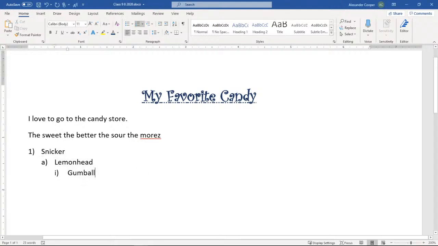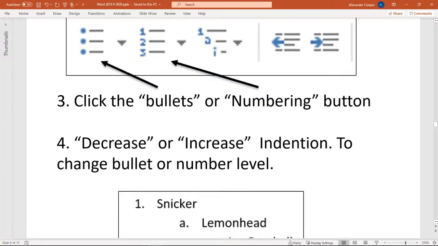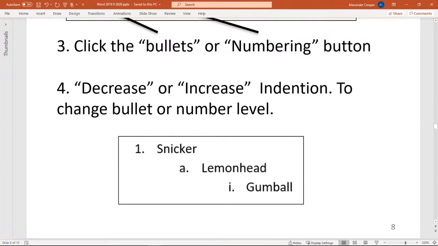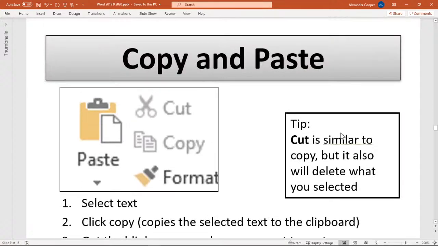Okay, so I'm actually going to send it back. There you go, 1, 2, 3. Any questions about that? Okay, so hopefully you've just grasped the secret. Secret is decrease and increase the indentation buttons, okay?